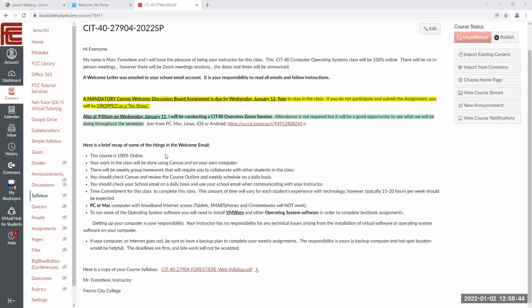There are going to be weekly group homework assignments. So I'm going to form you into groups. Probably after that Tuesday session, I will break everybody down into groups and then send you an email of which group you'll be assigned to. So I'll take care of the group assignments.